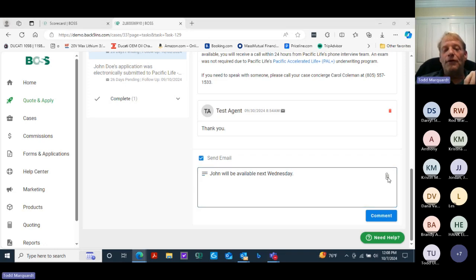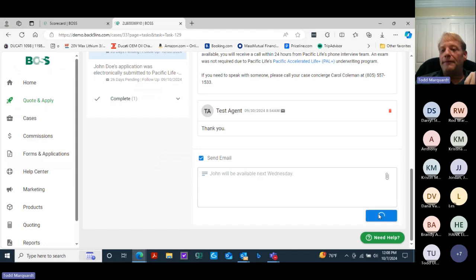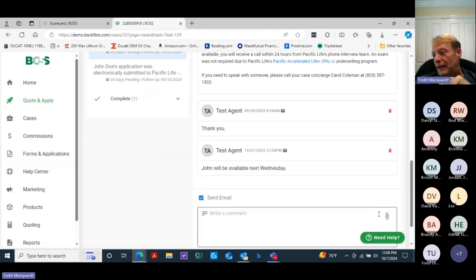You can simply just upload your attachment, send it, and off it goes. You click comment, real time, your case manager receives the notes. They send it off to the carrier or whoever it needs to be sent to, perhaps a doctor's office, etc., and they take care of that for you. It's quick, it's simple, everything is tracked, everything is documented. It helps protect you as the agent to make sure you've done what needs to be done for your clients.